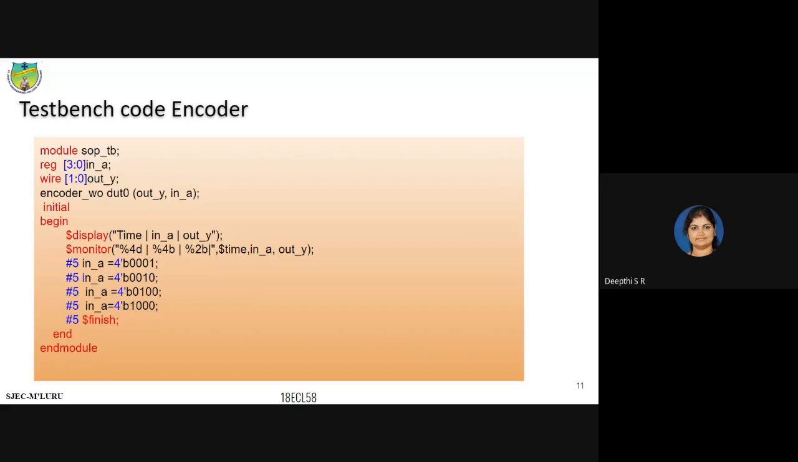Yes, Disha, you're correct. You have to give 001x. First you have to give 0001, it is similar to this. Then 001x, 01xx, and 1xxx. Okay, so I hope you are clear with this.